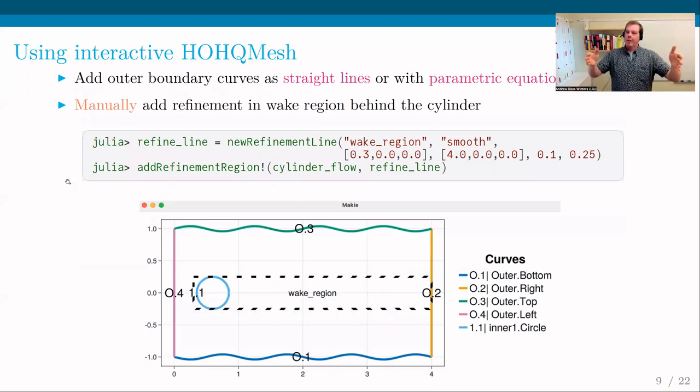I can do the same thing for the outer boundary curves. I can also use straight lines as my curves that I add. I can use parametric equations. And then I can manually add refinement in this wake region that I briefly mentioned earlier, where I name it wake region. Smooth means that as I transition from these refined elements back to coarser elements, it has a smoother transition, so there are no sharp jumps in how big small elements are with respect to bigger elements. And then I just tell it where this line starts, where it stops, and then its width and the target element size inside that wake region. And then I add all of those components into my project, cylinder flow. I've called it refinement line.